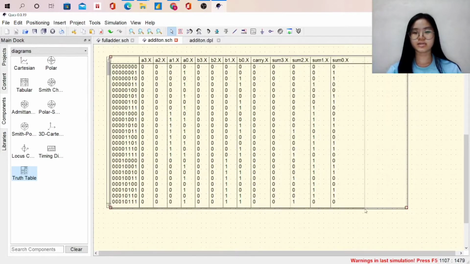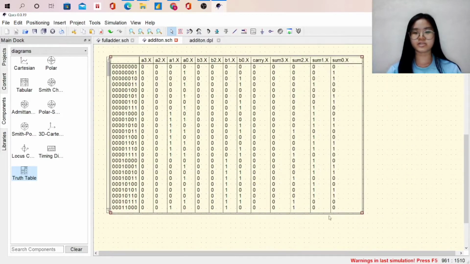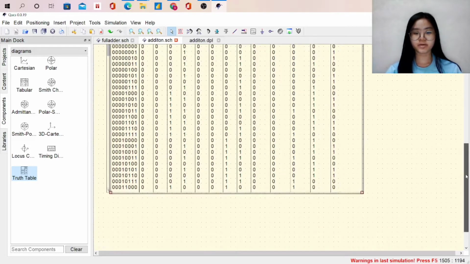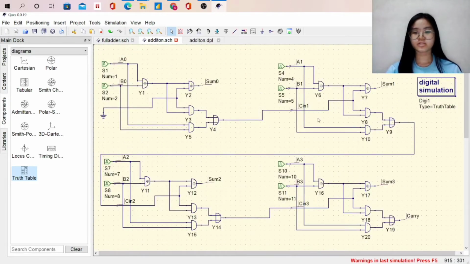So you can see that it is addition. For example, this is 0001 plus 0000, and then we will get 0001. And for the next example, we can take this 0011 plus 0001, and we will get 0100. So this is how the addition functions.